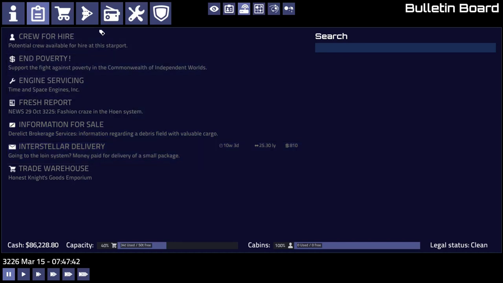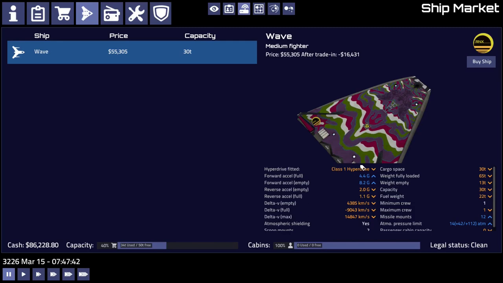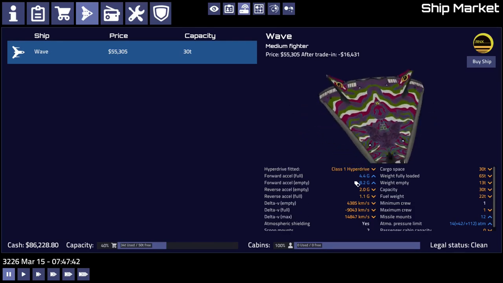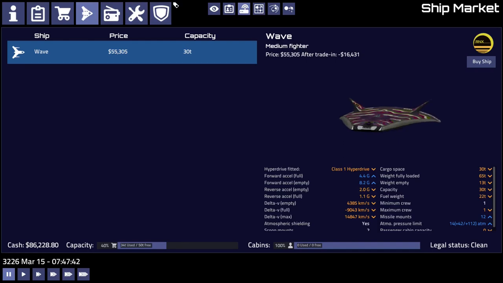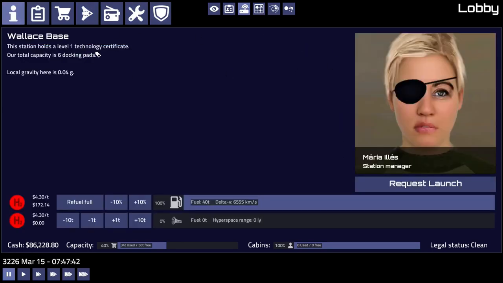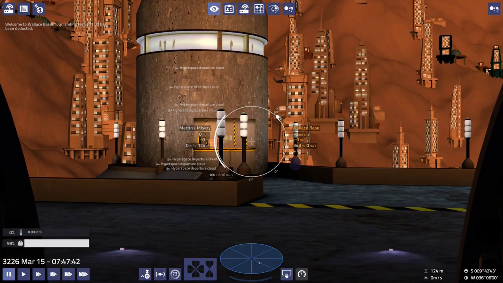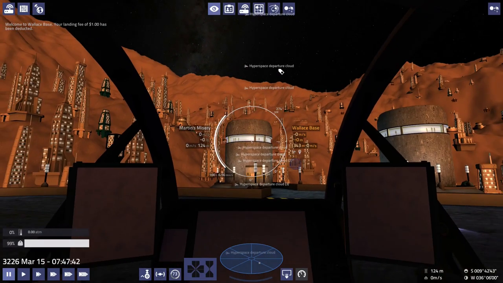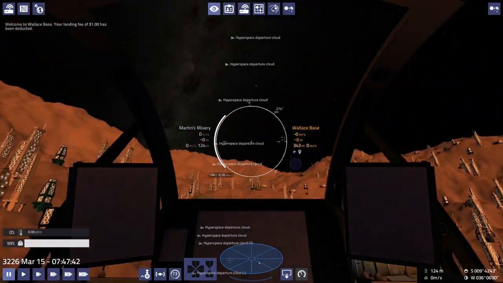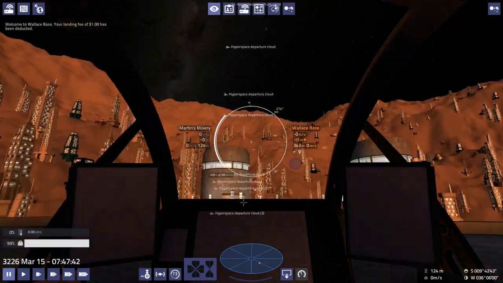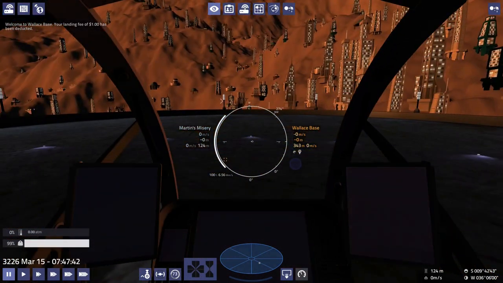But anyways, I wonder what kind of ships they have. Oh, they have a Wave. That's kind of a psychedelic looking Wave. Of course, with the tech level 1 technology certificate, they don't really have much to equip it with, so you don't have to worry about that. But anyways, yeah, okay, we'll find something else to do eventually. I suppose this is why everybody has left the system. Not really a whole lot to do here.